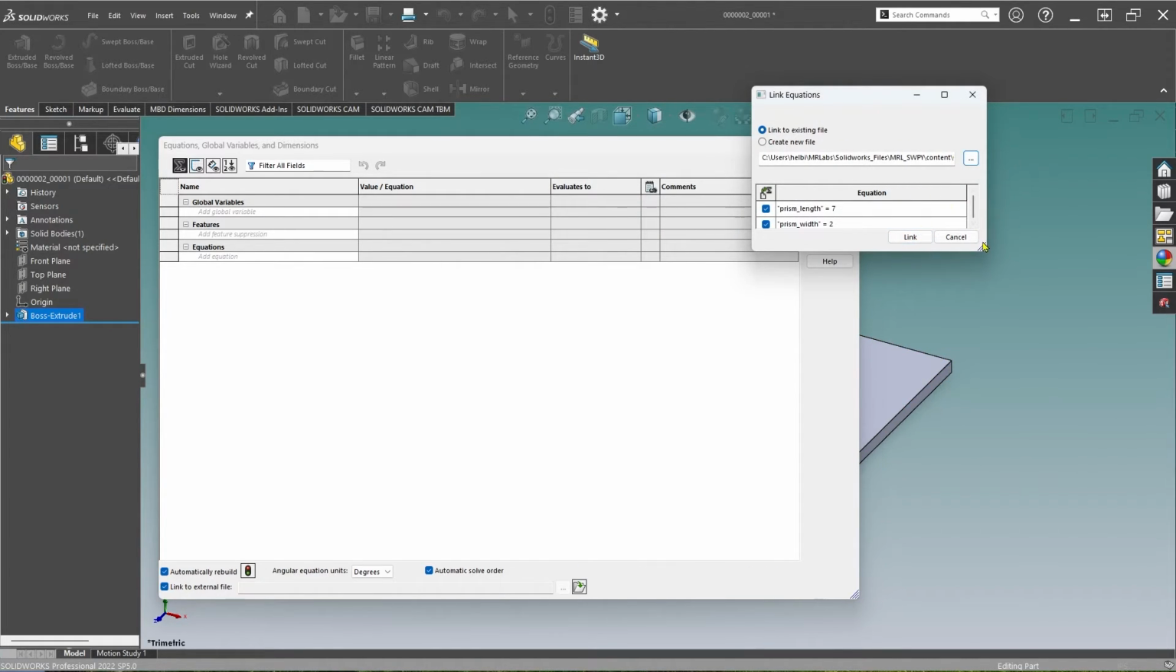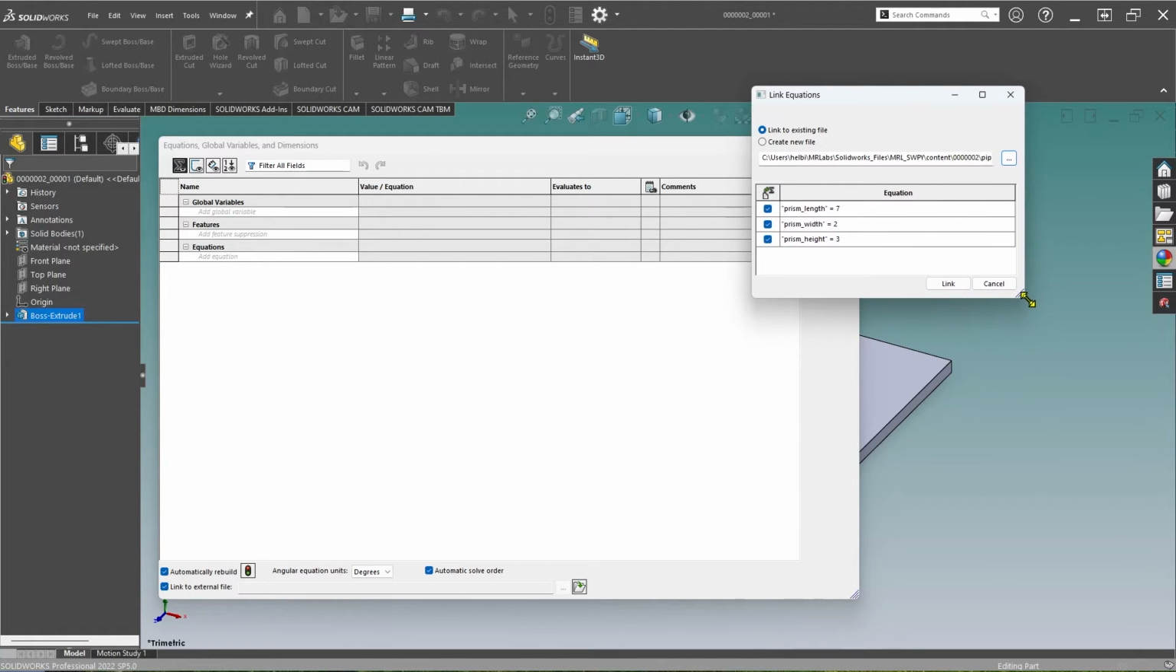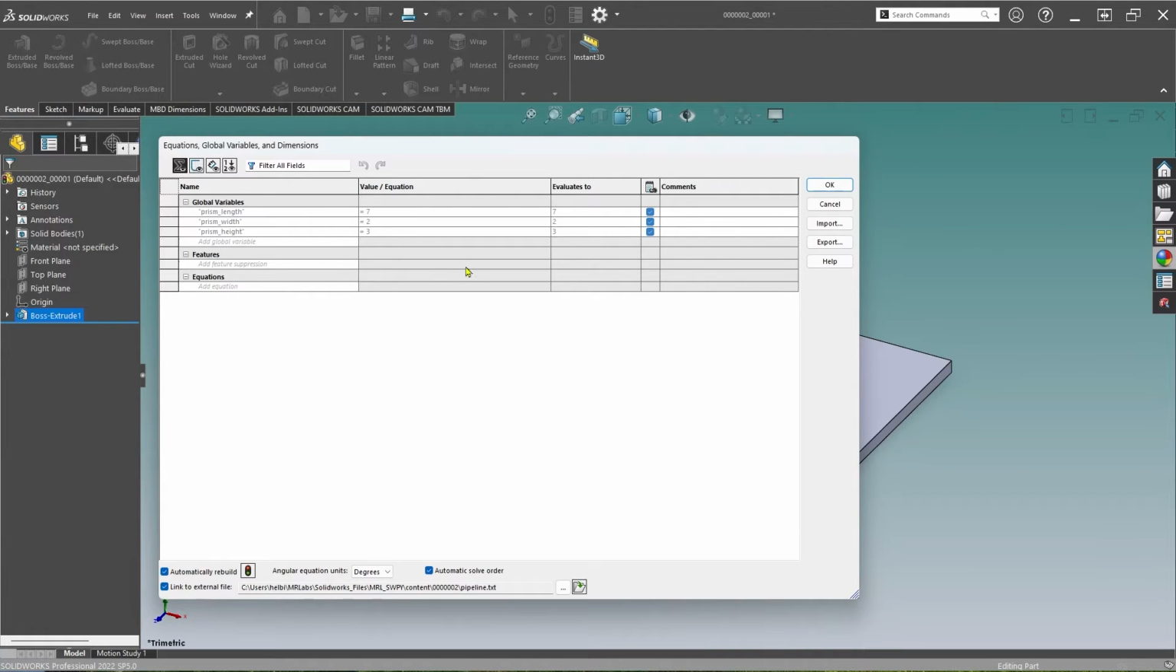Whenever I open that, you're going to see something interesting. It can already tell. It says, oh, I've got prism length, prism width, prism height, and it's all equal to these different variables here. So SolidWorks already knows what's going on. I'm going to say link right there, and boom, you saw it go. It filled these global variables out, prism length, width, and height, and it's given the values that I defined in my text file.